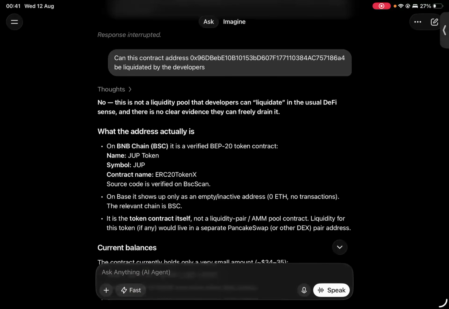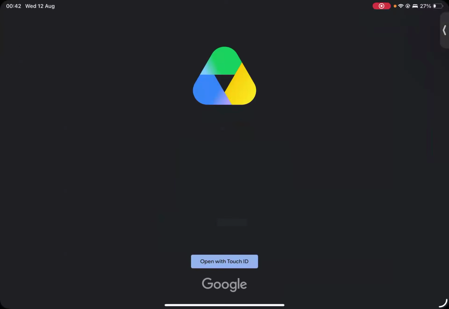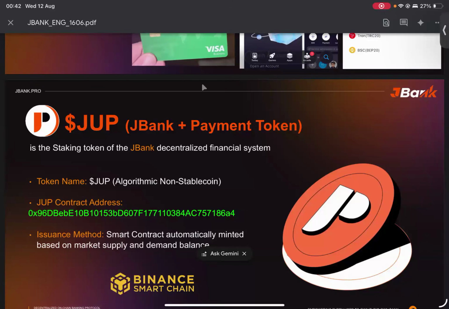And remember the same smart contract, the last digits are 8684, and the first ones are 0x96. Let's go to the PDF and cross-check if it's perfect. So we'll go back to the PDF. This is what you see. This is the smart contract of the JEP. So you can see it here.